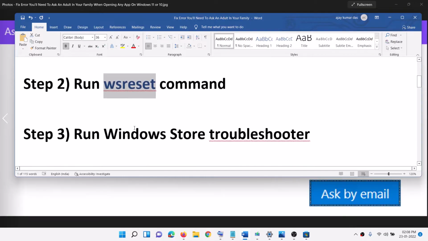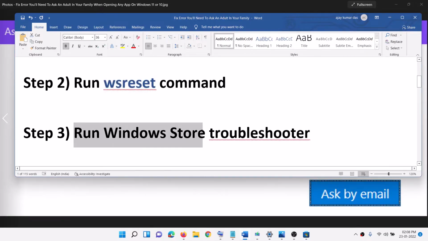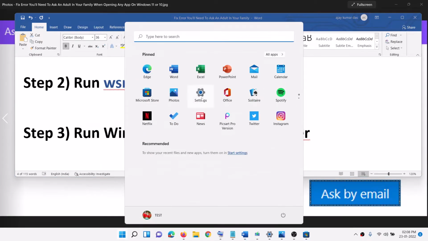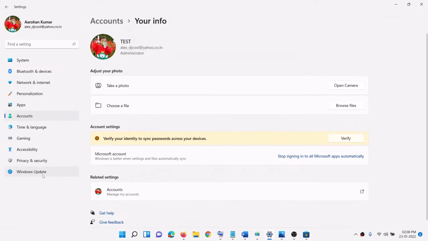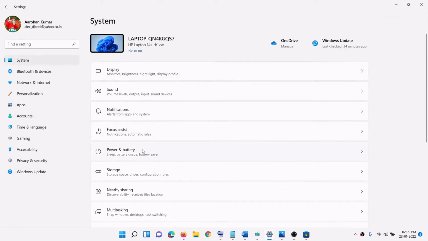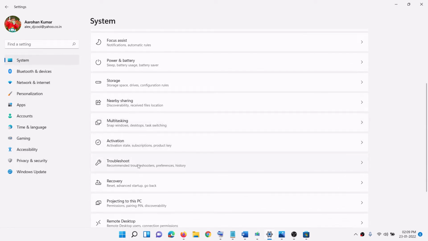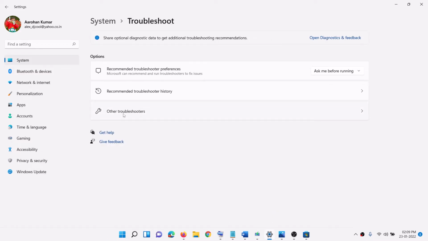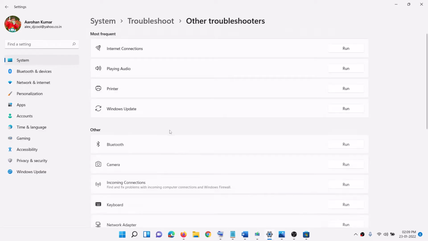Now still you're receiving the error message. In that case, run Windows Store Troubleshooter. For this, go to the start menu, click on settings. Now, if you have Windows 11, click on System, and then you will see the Troubleshoot option. Now, if you have Windows 10, click on Update and Security, then you will find Troubleshoot. So click on Troubleshoot. Now click on Other Troubleshooters or Additional Troubleshooters, and then scroll down.